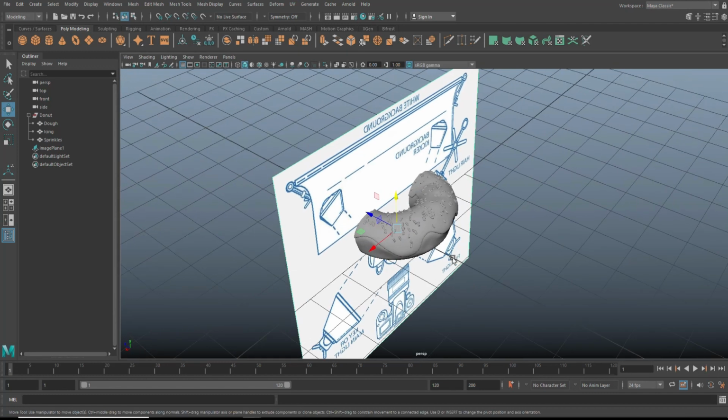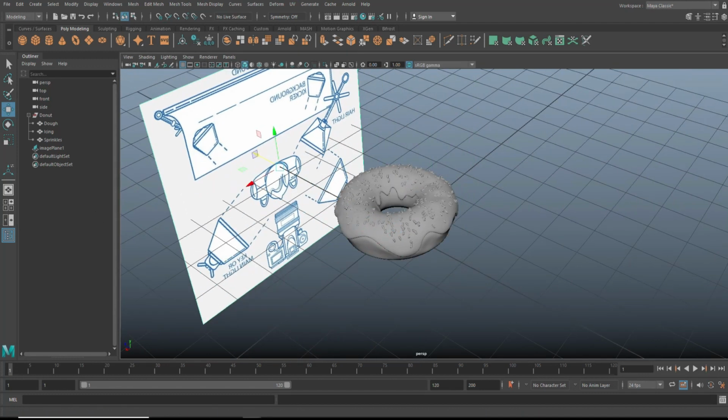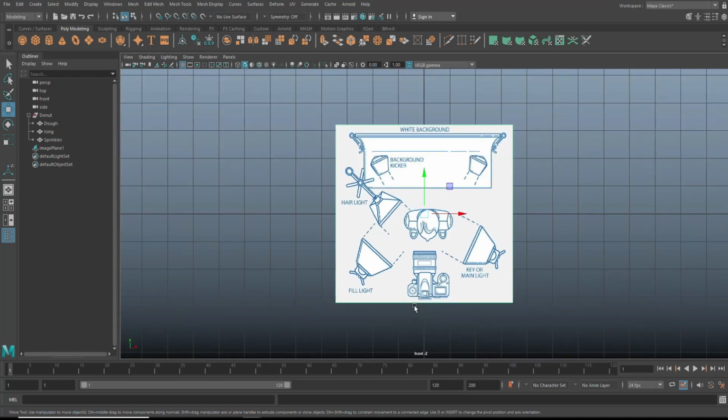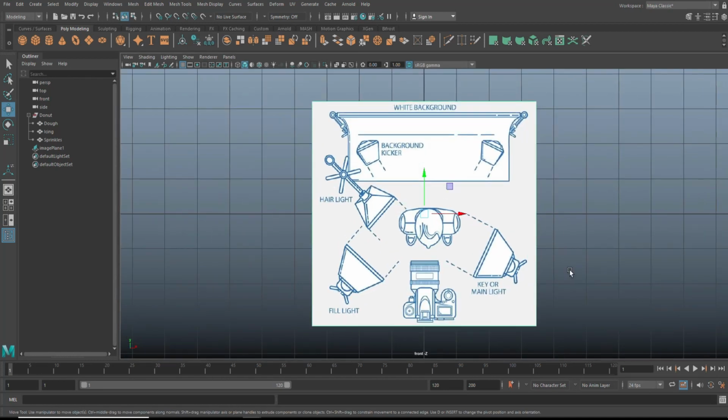Now I'll push it to the back so it's not cutting into our donut. And this is our schedule. This is a pretty typical lighting setup for photography. It's used in film as well, depending on whether you have a stationary scene or not. But basically what you have is a main light that's either left or right, right? And then you have a fill light on the opposite side that is much lower in intensity.